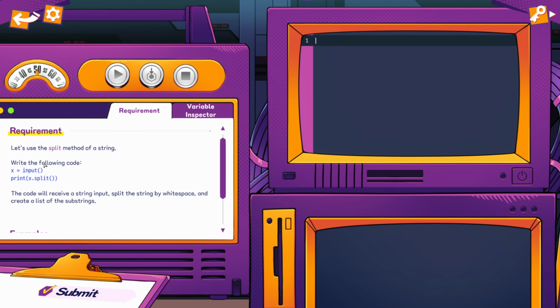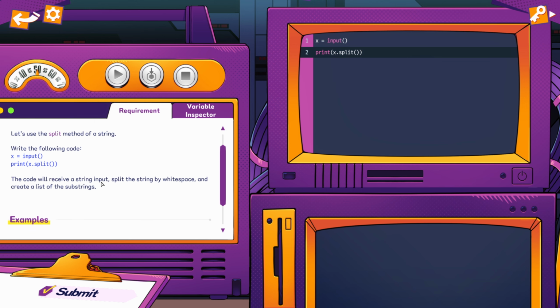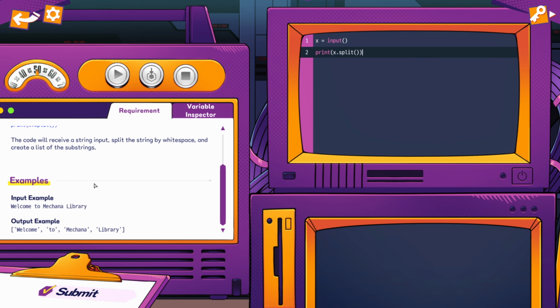Write the following code. Okay, let's do this. X equals input, and print x dot split. Print x dot split. Now, I don't know what that does. The code will receive a string input, split the string by white space, and create a list of the substrings.